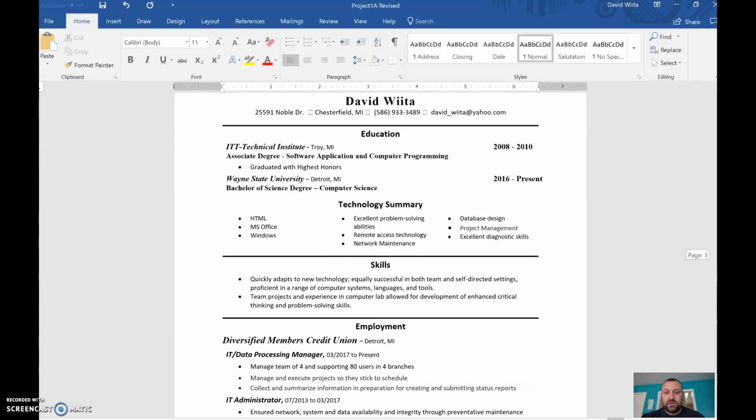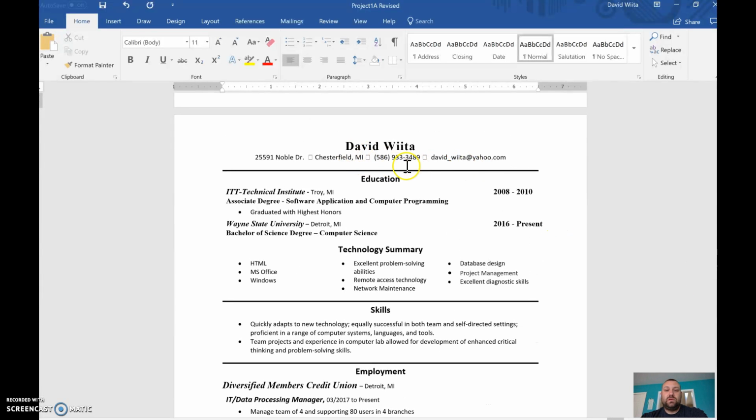Going on to the resume. I start off with name and address information. I used Times New Roman to start off with, and then followed it up with Calibri, and then separated each section with a line.